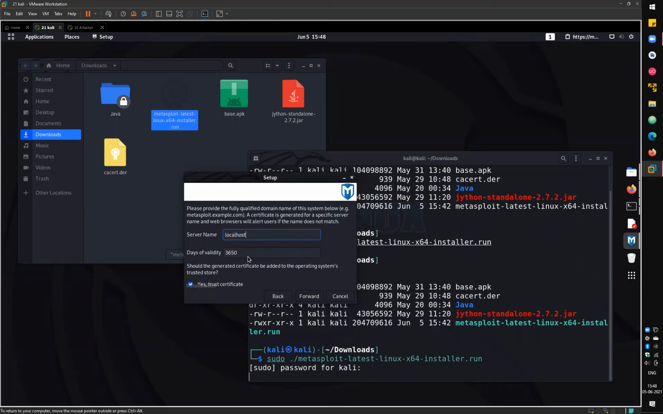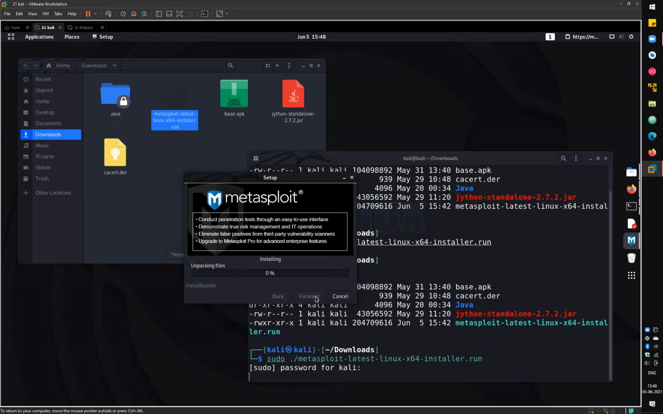Go with the localhost, go with the name, days of validity, and forward again, and it will start the installer for you, right? After installing the MSF Pro, you can easily control this Pro version through your browser. You don't have to control this all the time through your terminal. But if you want, you can control this MSF Pro through your terminal.